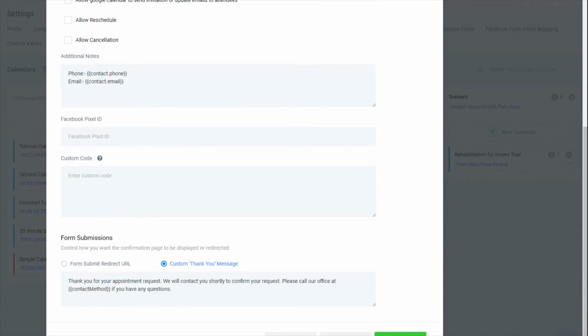After that is the Facebook Pixel ID. So if you've put in your Facebook Pixel ID, you can create conversions in your Facebook Business Manager. So you can trigger conversions when the page is loaded, and that would be a Facebook page view, or when it's submitted, and that's a Facebook appointment book. So if you don't know what a Facebook Pixel ID is, you don't have to put it in, don't worry about it, and you can move on.